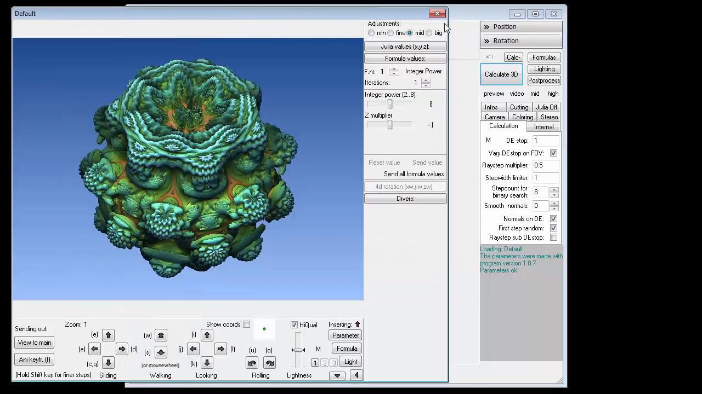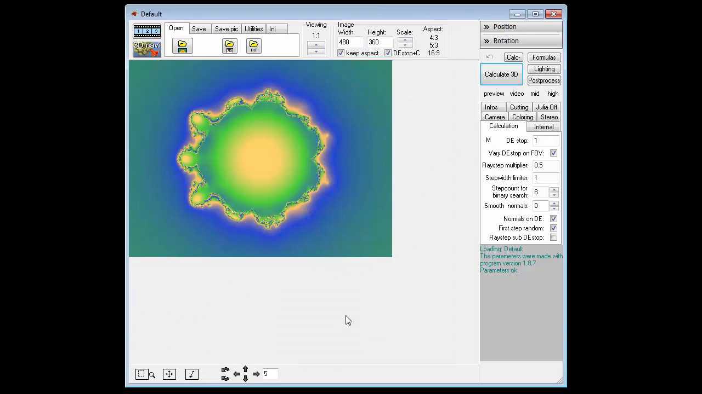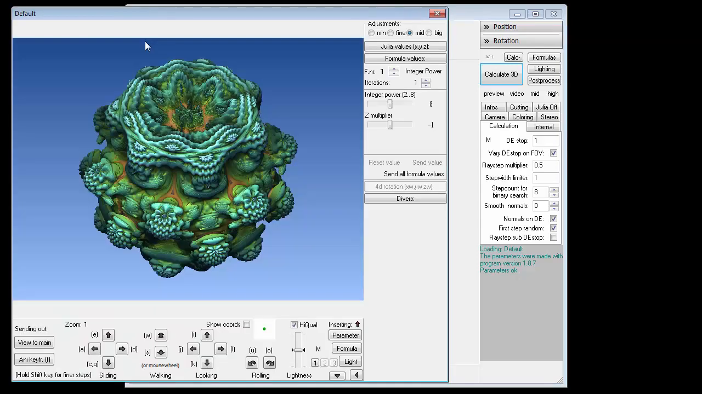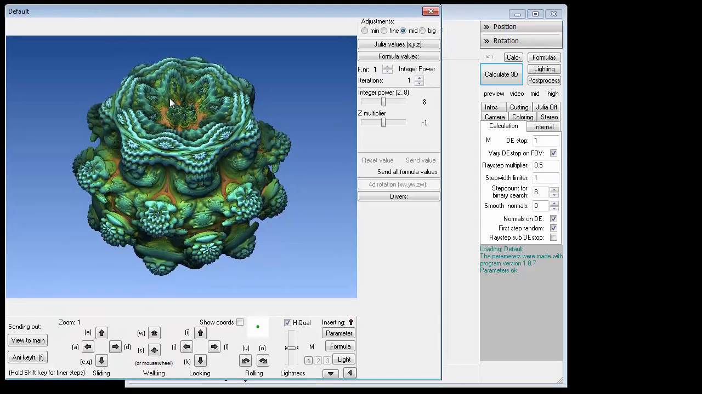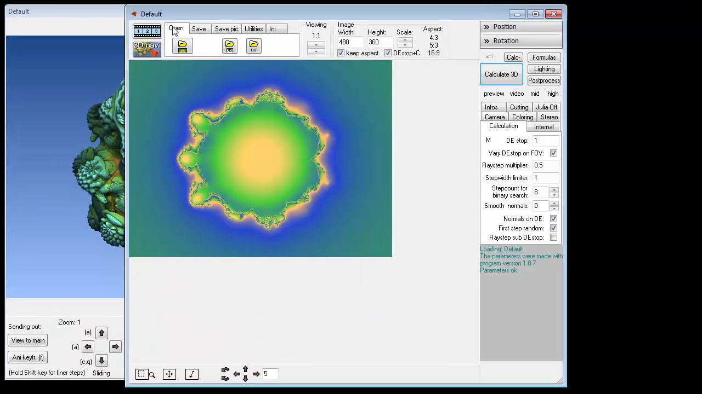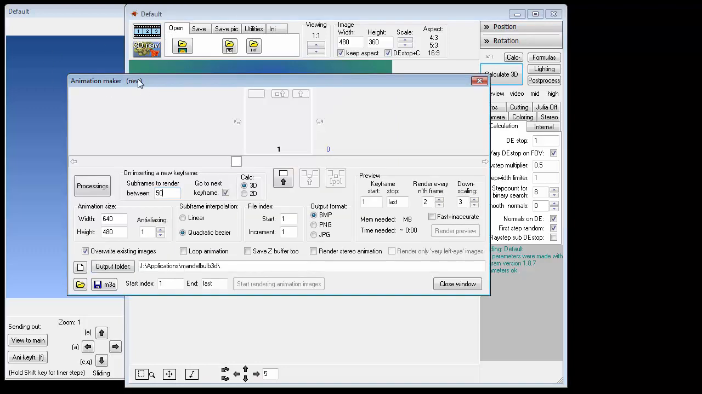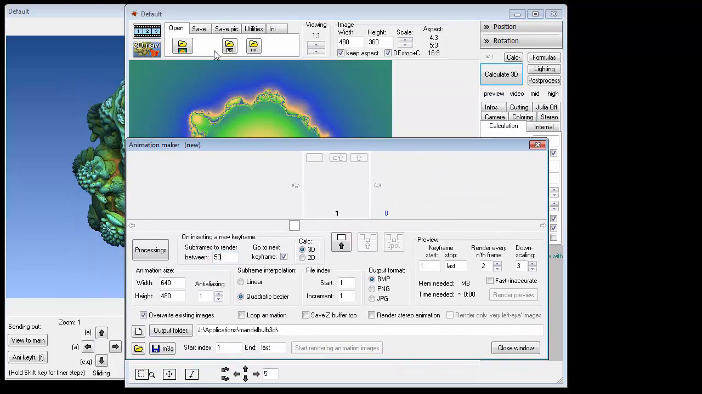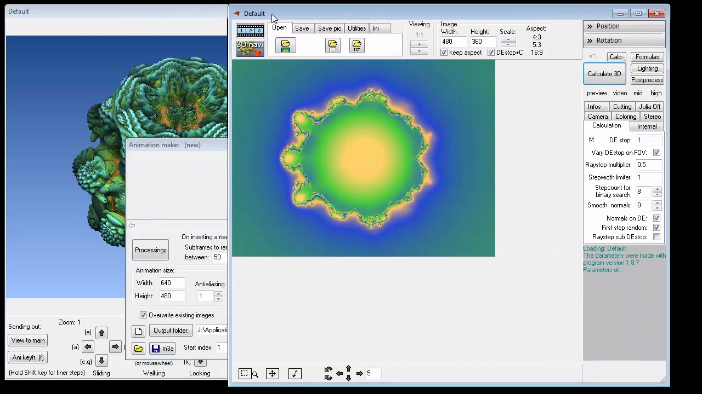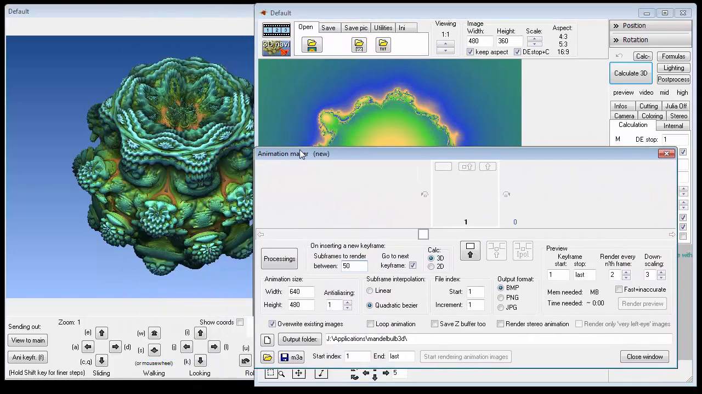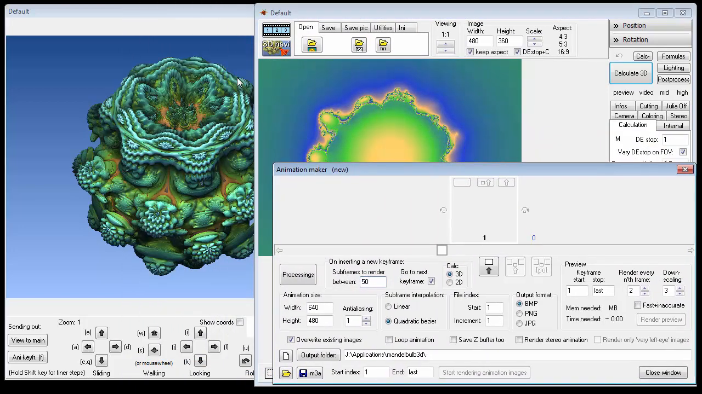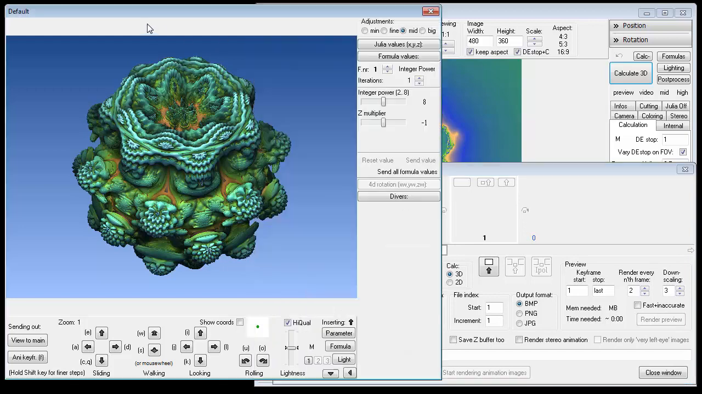First of all, I'm going to close everything except for the main window. And there you are. This is how I would do it. I would go 3D nav. Okay, cool. There's my fractal. And I also want to open up the animation maker, which is going to be in the background. I'm working in a small window, so if you're working full screen, you have a lot more real estate to set all these windows up. Let's just do this for now.